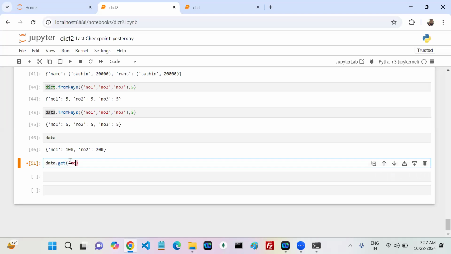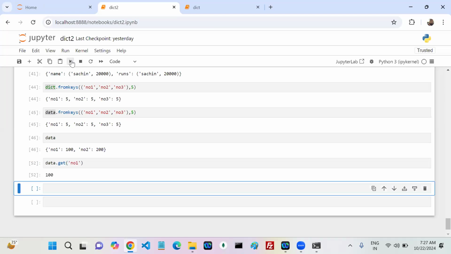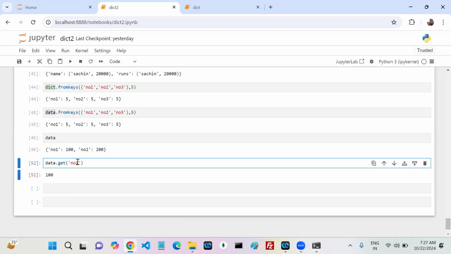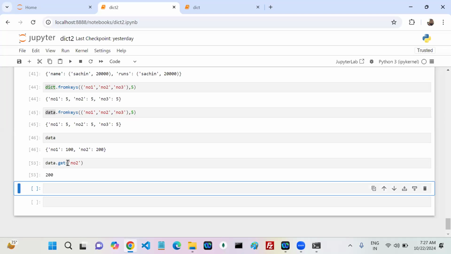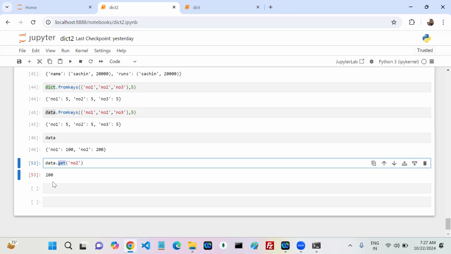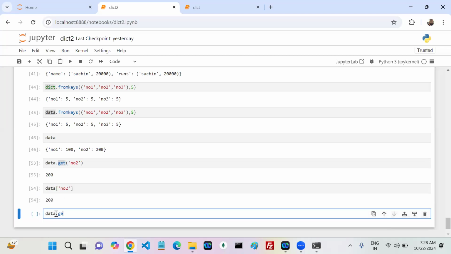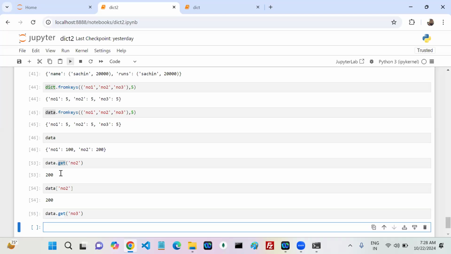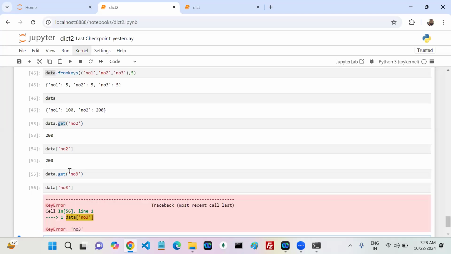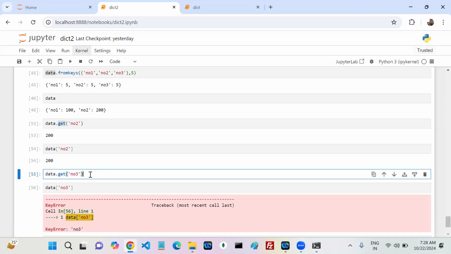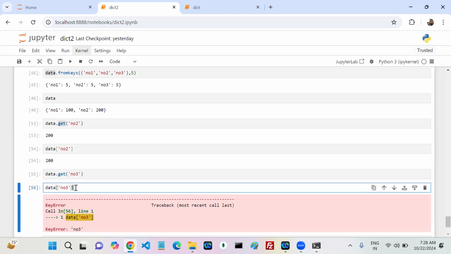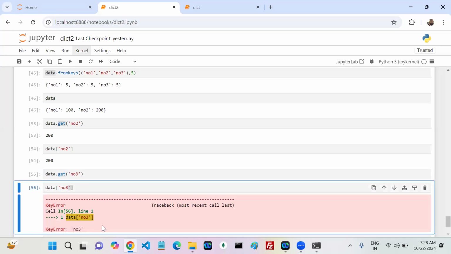Can I add number one? Can I add number two? So get is a method which is used to retrieve the data. But what is the difference in this retrieval? Data dot get of 10, or number three. There is no number three. See, with get, if that member is not there, it does not throw any error. But if you try to retrieve by using square bracket notation, it gives me a key error.